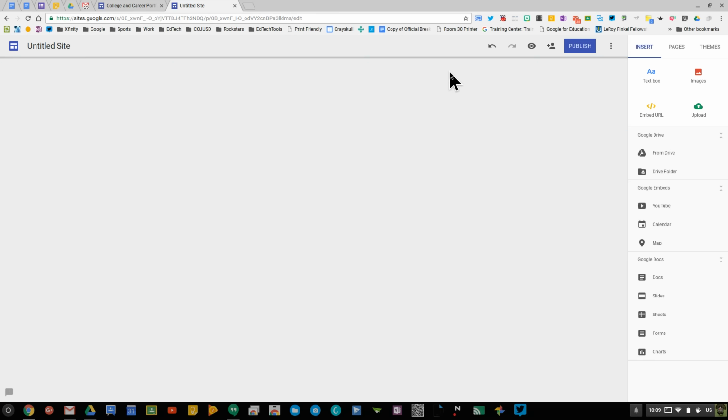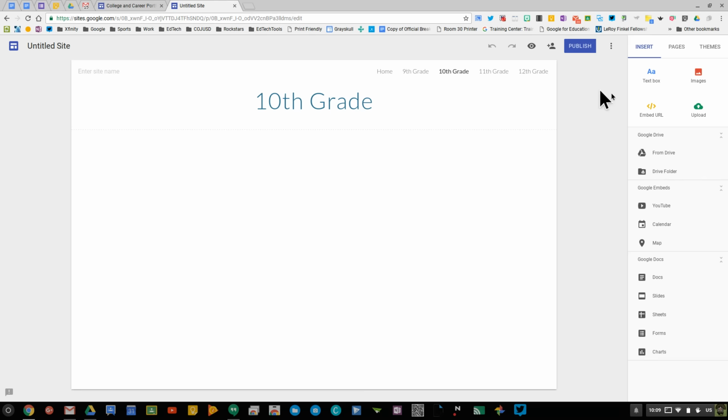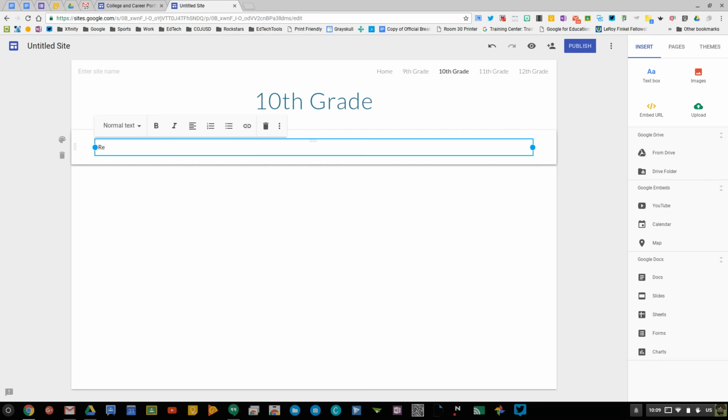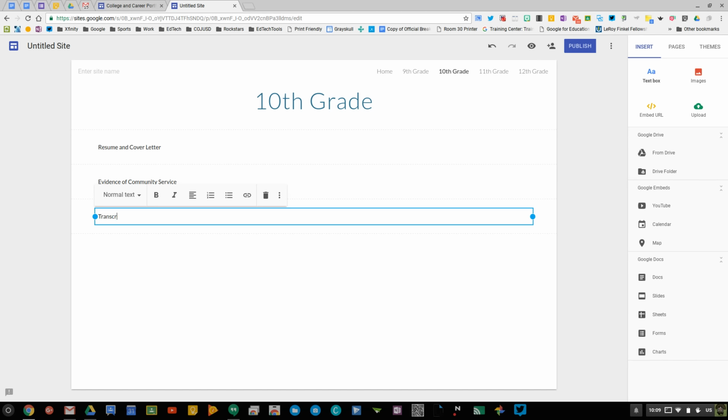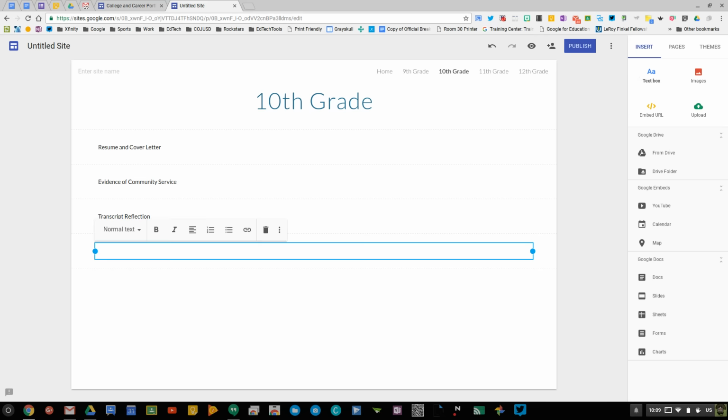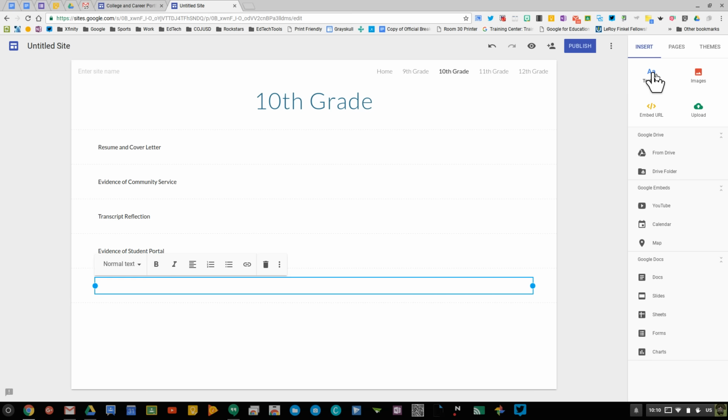Now we'll go on to 10th grade, and we'll add those real quick. Much of it will be the same with a couple differences. So again, we go to text box. Start off with your resume and cover letter, evidence of community service, transcript reflections, evidence of student portal, and career interest survey.